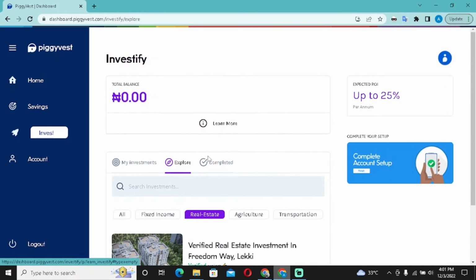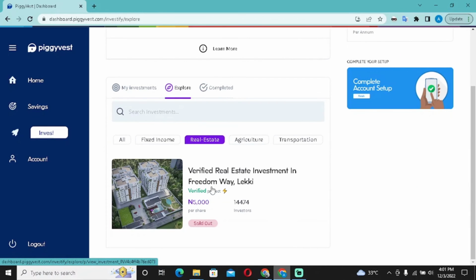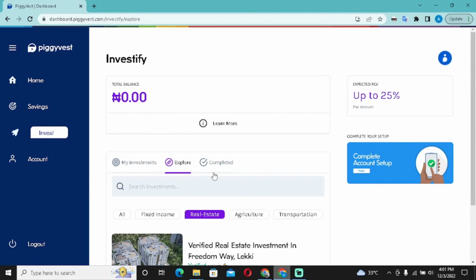The good thing about Piggyvest investments is that the majority of them are usually good, they always work, because I've actually invested a lot and it always comes out well. You're earning more than what you actually invested, so that's one way you can make money online with the use of Piggyvest. Okay, so guys, that's basically how Piggyvest works.